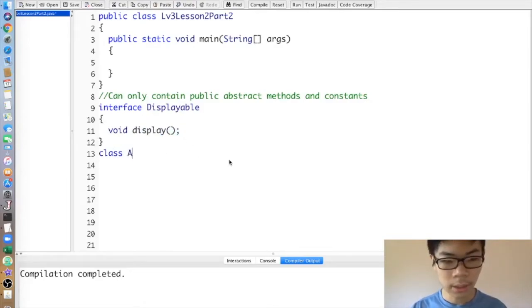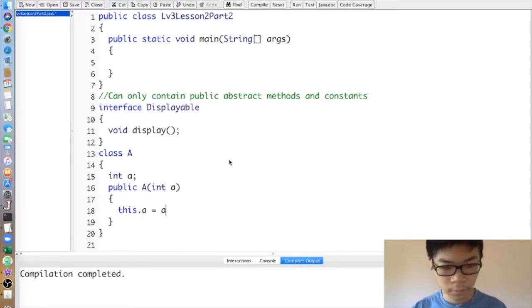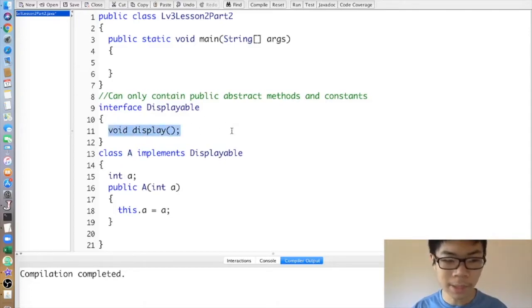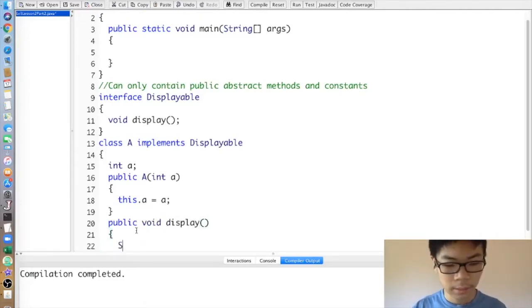And now how do you use an interface? Well, let's just say we have a class right here. Now, the way we use this interface is class A implements Displayable. So basically now, all of a sudden, A has the display method. Now, of course, the display method is abstract. A is not abstract. That means that we need to override the display method. So public void display and do something like print value A.